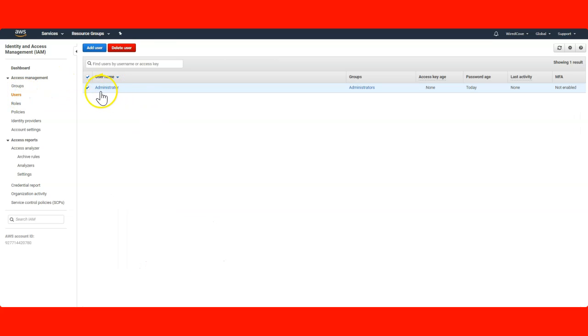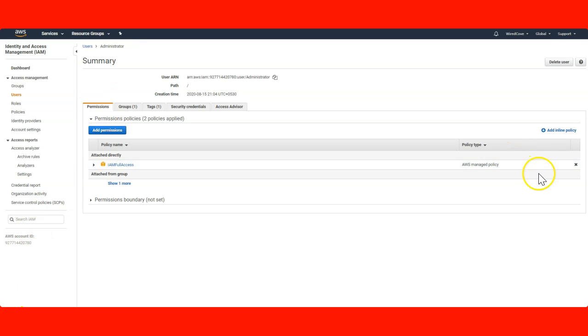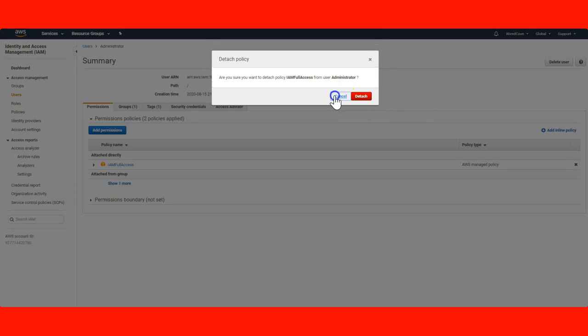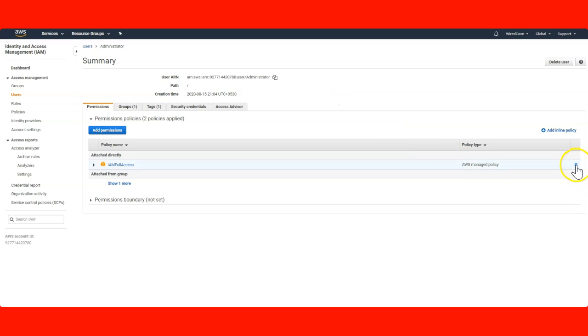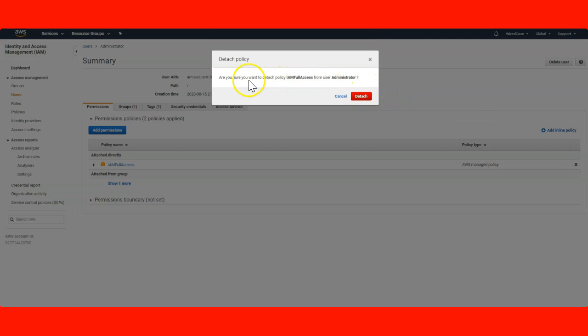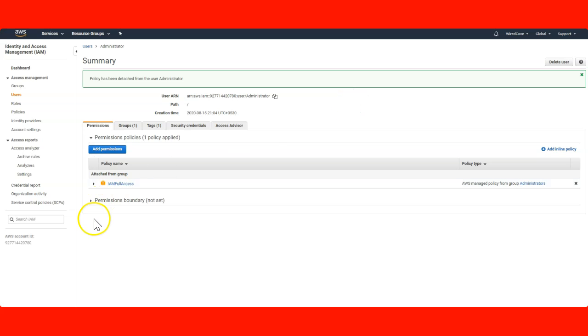So let's go here, and then click on this cross icon. It's asking, are you sure you want to detach the IAM full access policy from the administrator group? I'm always sure, whether it's going to be wrong or right. All right. So now we can't see any directly attached policy within our administrator group. It's the same whether you assign the policy to your groups or the users.